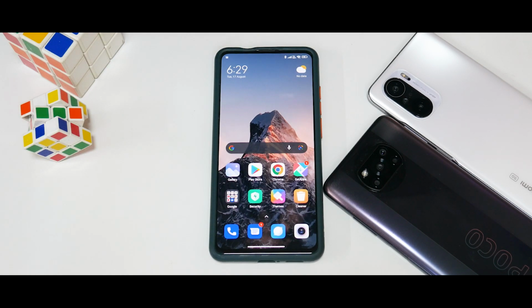So this update does bring some new changes, but what exactly has changed? Is there anything new in store for us? Will we get MIUI enhanced edition? I don't really know, but we will find out about this update in this particular video.